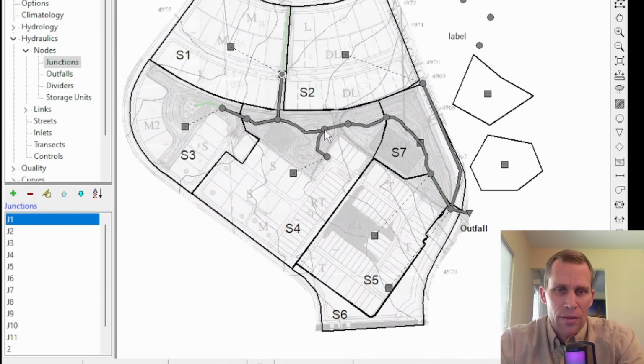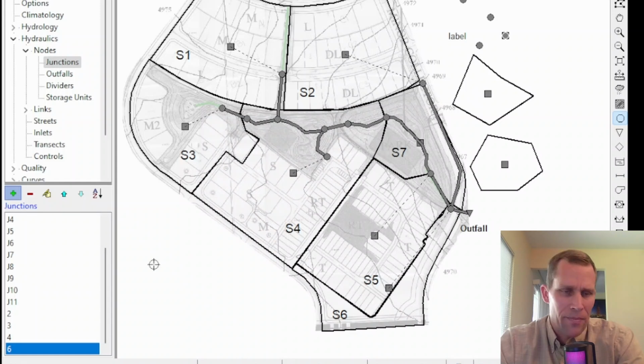So there's junction 1. If I click on this one here, junction 6, there it is. Those two highlighting features are coordinated between the list box and the map. We also have some buttons right up here. For instance, if I wanted to add a junction, I just click the plus button. The junction is added as soon as I move my mouse and click on the map. All right, that added junction 6, it looks like.